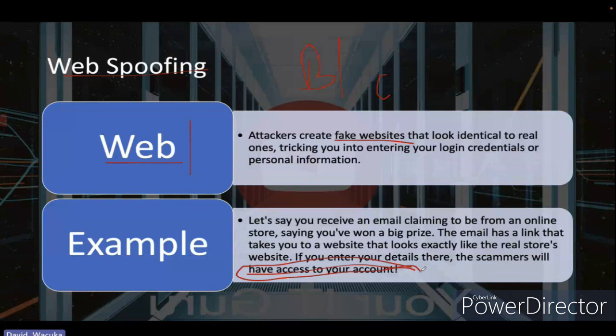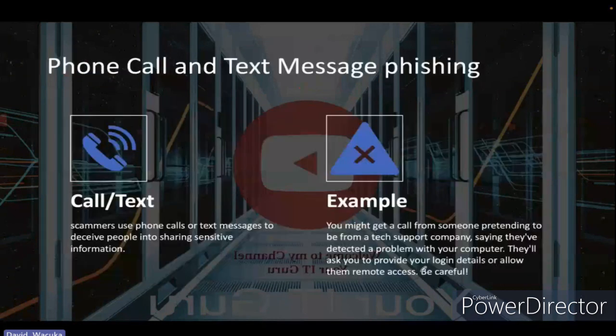So this is very common. And here, scammers use phone calls or text messages to deceive people into sharing sensitive information. For example, you might get a call from someone pretending to be from a tech support company saying they have detected a problem with your computer. They ask you to provide your login details or allow them remote access. Be careful. This is another method of scam.